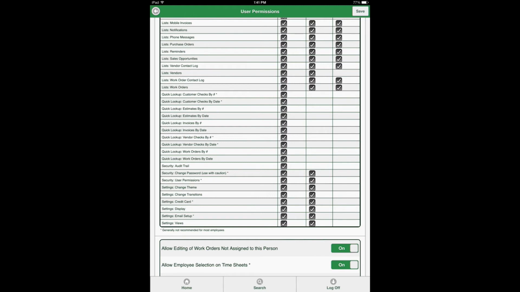Quick Lookup, Work Orders by Date. This permission grants users access to the Quick Lookup feature and enables users to search the database for work orders by date.